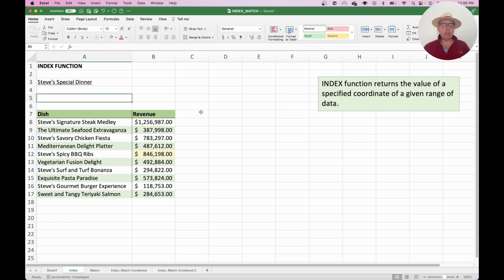So looking at index as a function, as you can see here, the index function returns the value of a specified coordinate of a given range of data. So what does that mean? Well, let's say in cell A5 here, we want to return Steve's spicy barbecue ribs from that particular range, from the range of A8 through to A17. To do that, we use the index function.